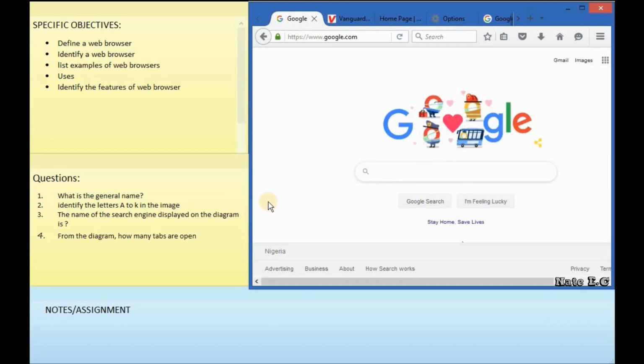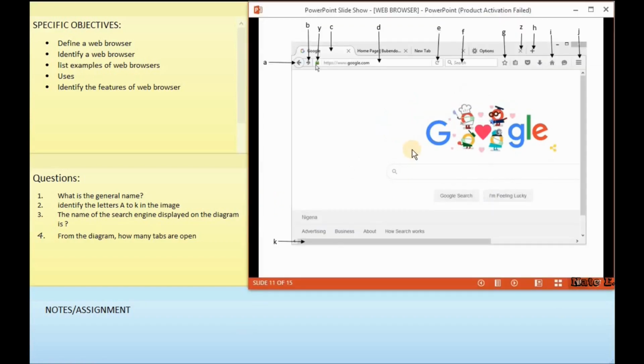Okay, now the last one, from the diagram, how many tabs are open? From the diagram, how many tabs are open? I'll leave that question to you to answer. All right.